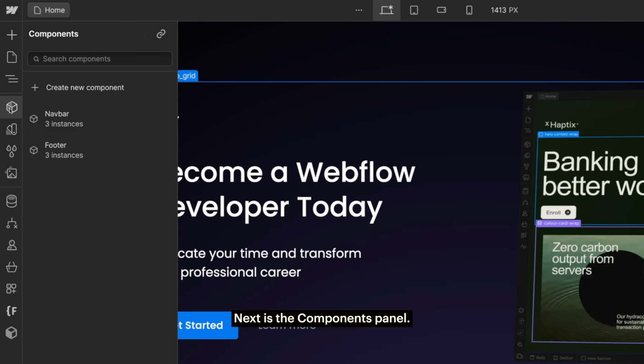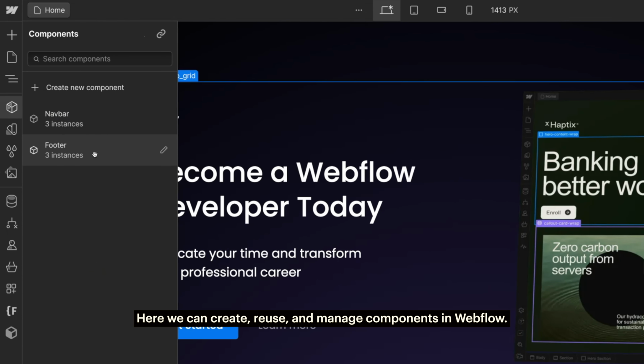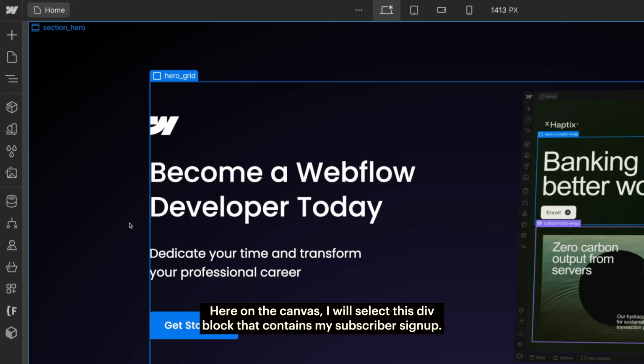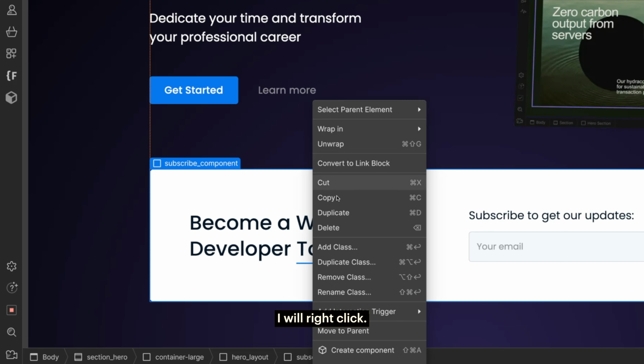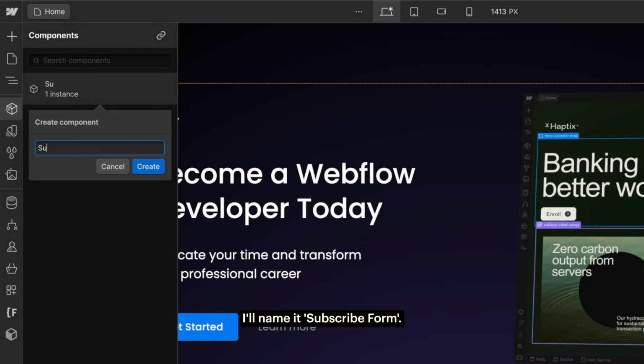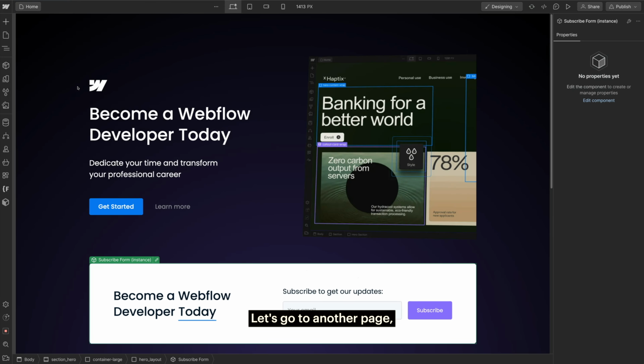Next is the Components panel. Here we can create, reuse, and manage components in Webflow. The best way to understand a component is to see it in action. Here on the canvas, I will select this div block that contains my subscriber signup. I will right-click and down here, create component. I'll name it subscriber form. Now I can add this subscriber form anywhere in the project. Let's go to another page.